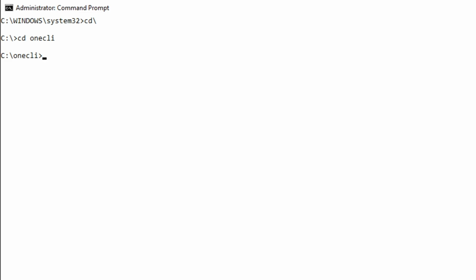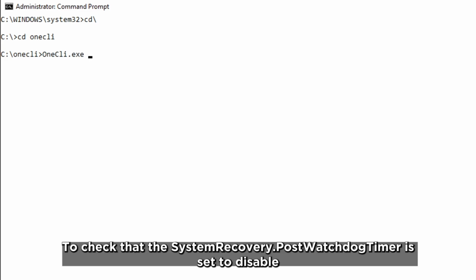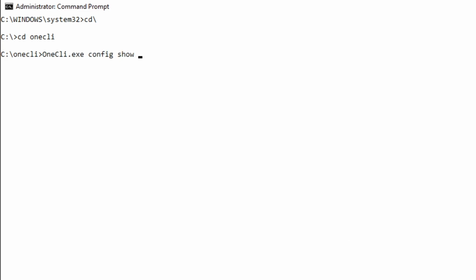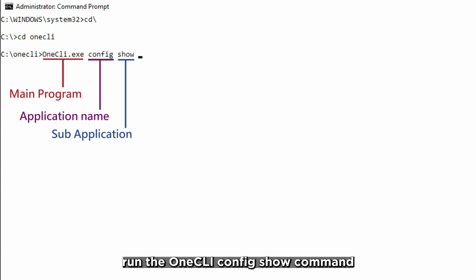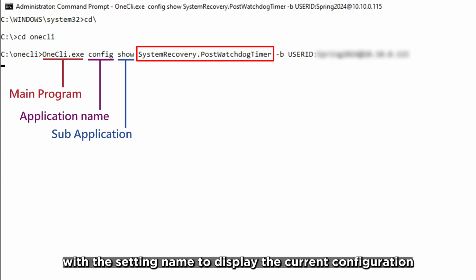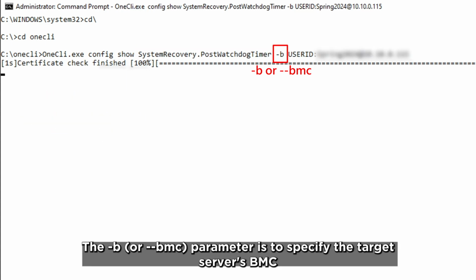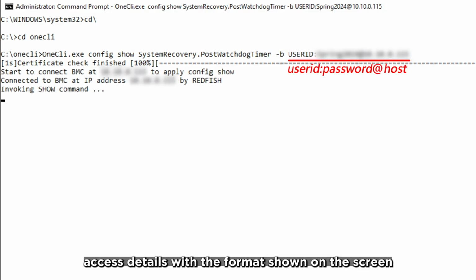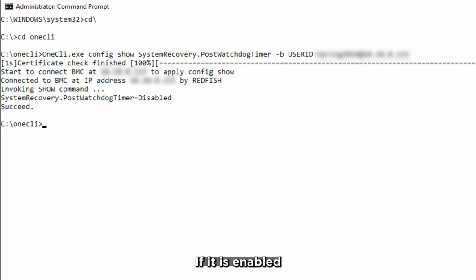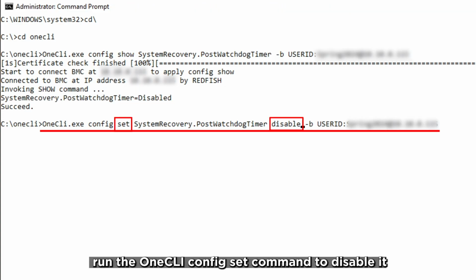Navigate to the folder where you extracted OneCLI to check that the POST watchdog timer is set to disabled. Run the OneCLI config show command with the setting name to display the current configuration. The B parameter is to specify the target server's BMC access details with the format shown on the screen. If it is enabled, run the OneCLI config set command to disable it.